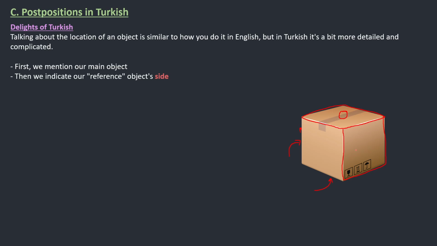Okay, so in Turkish we indicate the sides in every postposition. In English you only indicate it with the fronts, like you say in front of, but you don't say in behind of. In Turkish we also say in behind of, in under of, in on top of. Actually you say on top of in English as well, but not under of the box. So now let's make examples.